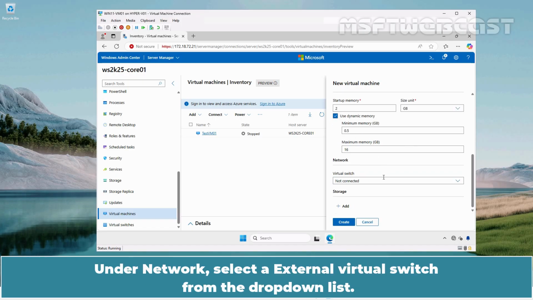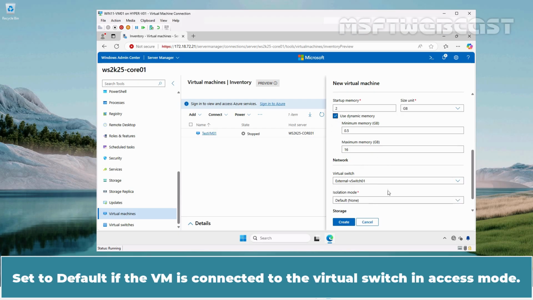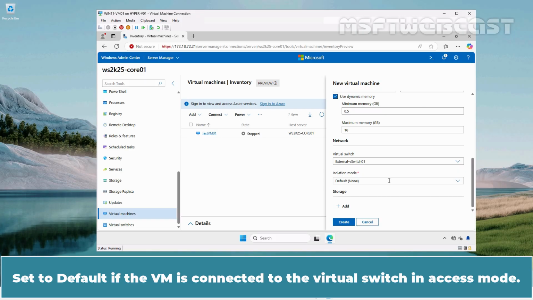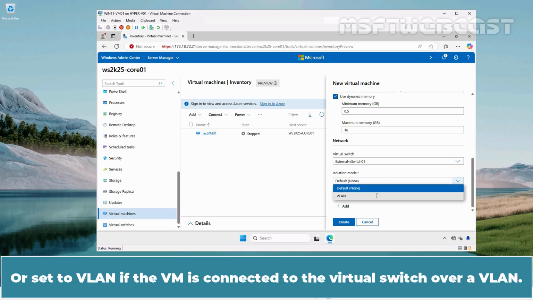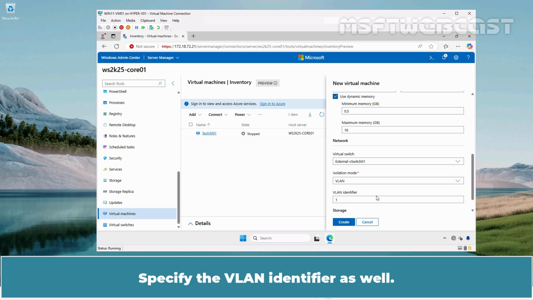Under Network, select the external virtual switch from the drop-down list. Set to default if the VM is connected to the virtual switch in access mode, or set to VLAN if the VM is connected to the virtual switch over a VLAN. Specify the VLAN identifier as well.